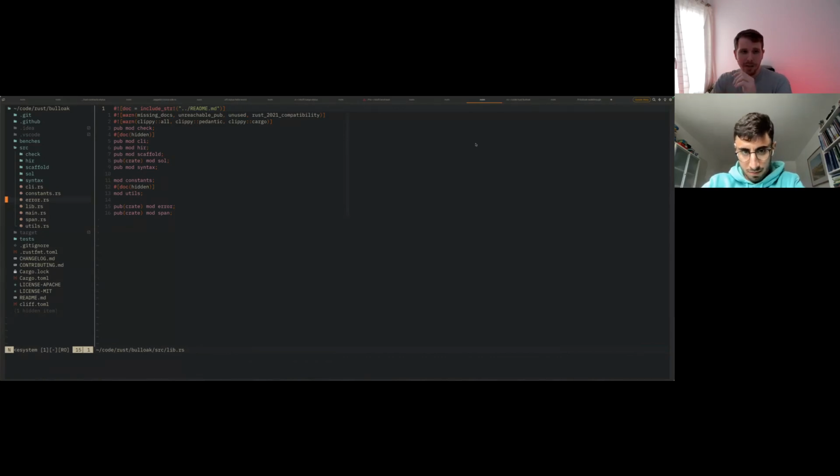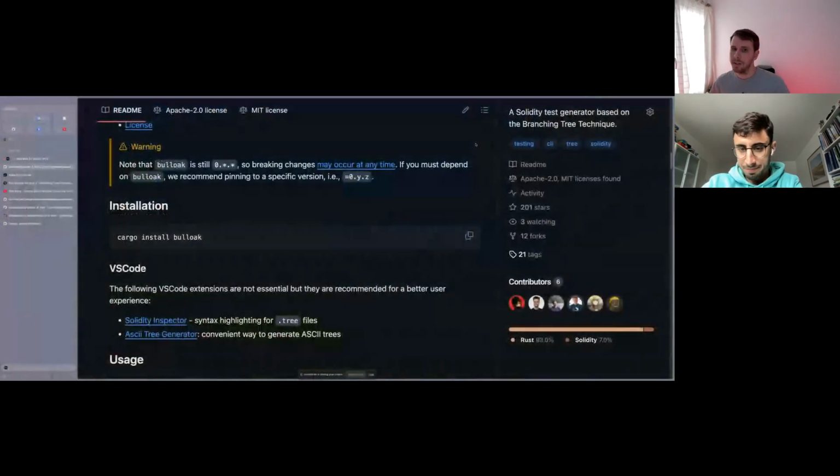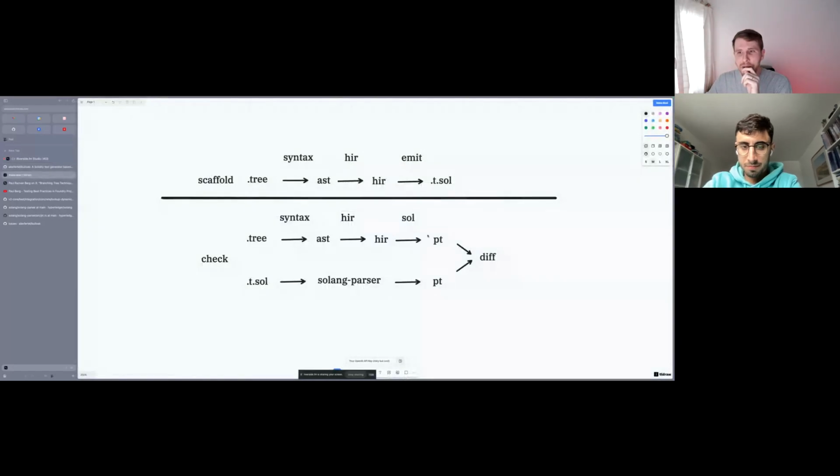So bulloak is basically a compiler. It's a very tiny one, but it is a compiler, right? It takes a tree and it outputs a test file, a Foundry test contract. And it goes through different passes. It starts by parsing, so it gives you out an AST, and then it makes some transformations and gives you a high level intermediate representation. And then after that, it emits the Foundry code, the Solidity code.